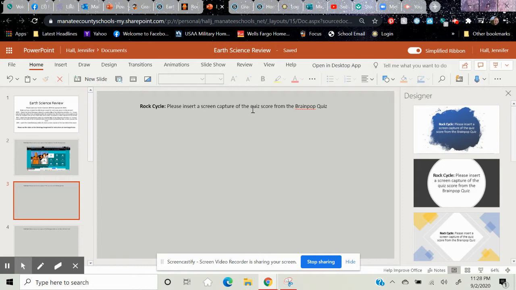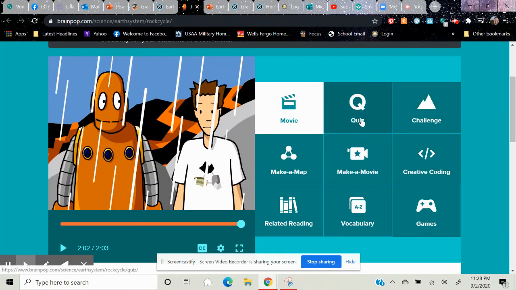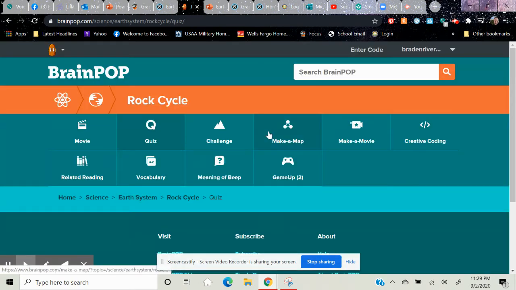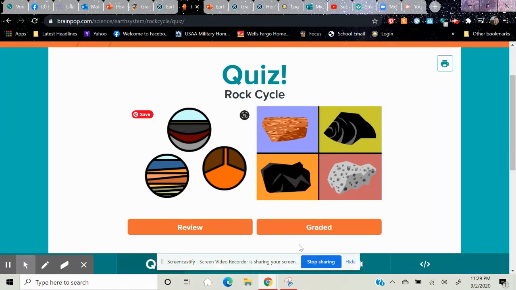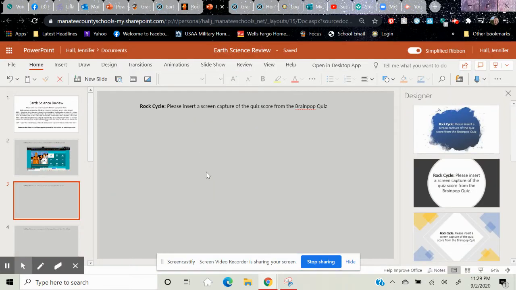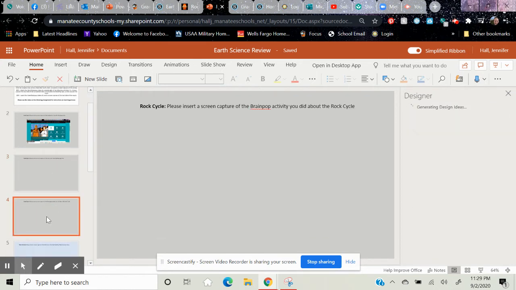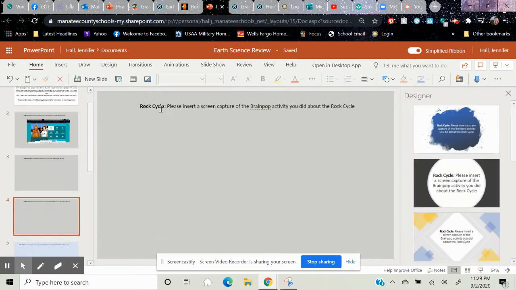Please insert a screen capture of the quiz score from the quiz. So go to Brain Pop, click Quiz. Take the entire quiz, do the screen capture of it, not of this screen, but your final screen with your score. Go to your PowerPoint, paste it onto this page. Then you would go to the next one, Rock Cycle.